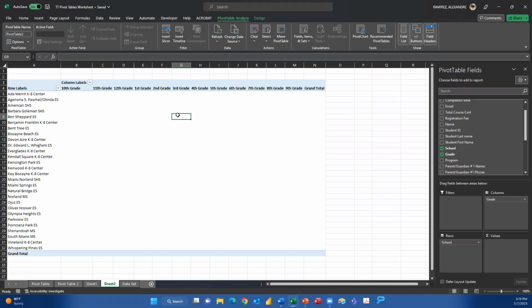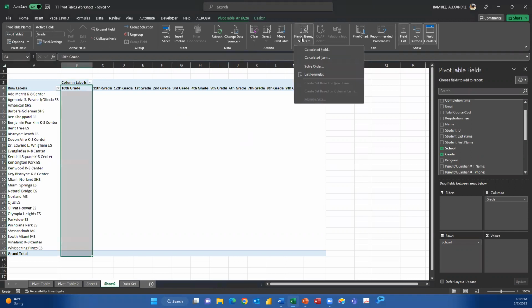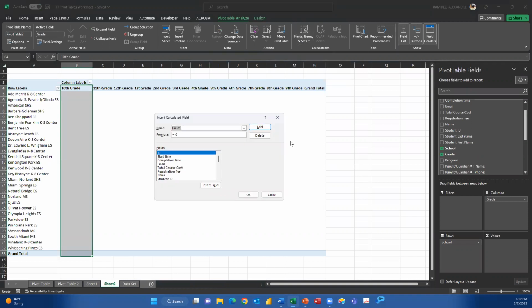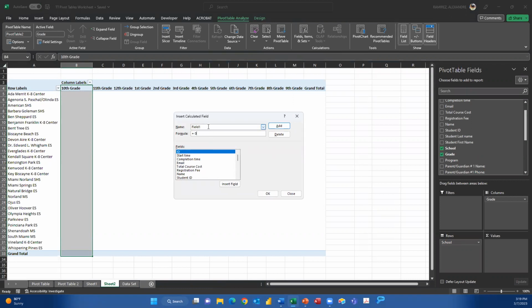And for this calculated field, it will combine them and put them together in one. So what we're going to do is create a calculated field. We're going to go to Fields, Items, and Sets, click on that, and click on Calculated Field. Here, it's going to bring up the formula box and the field name. So we can call this total costs.